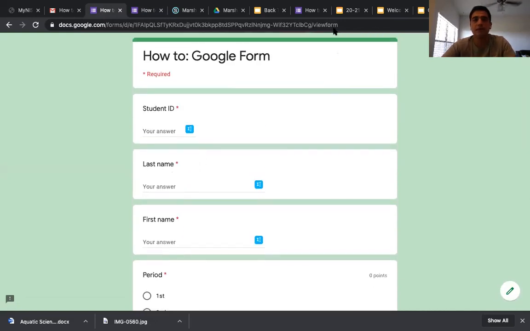It's very easy. I know a lot of y'all have worked with Google Forms before, so this shouldn't be anything new. But remember, if you have any questions, ask your teacher and they will help you out.